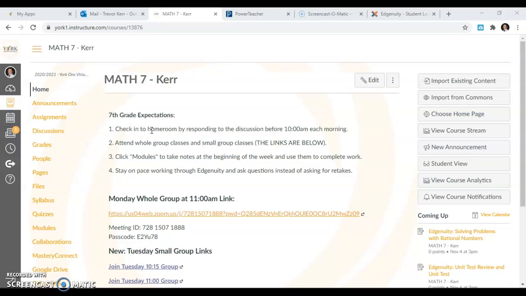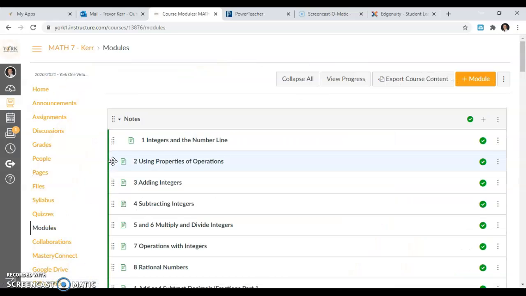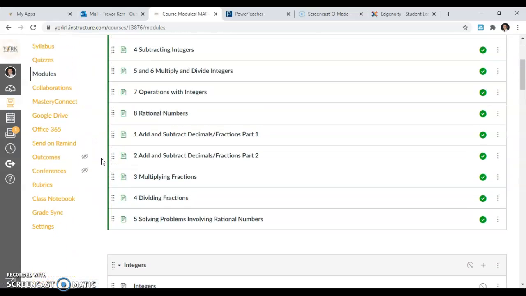So first thing is make sure you're checking into your homeroom, and then you're attending that whole group classes. And then same as usual. So each week we're going to click modules to take notes, and then we're going to stay on pace through Edgenuity. So going into modules, you'll see that the new set of notes is here, number 5, solving problems involving rational numbers. So these are the notes we're doing in class on Monday.